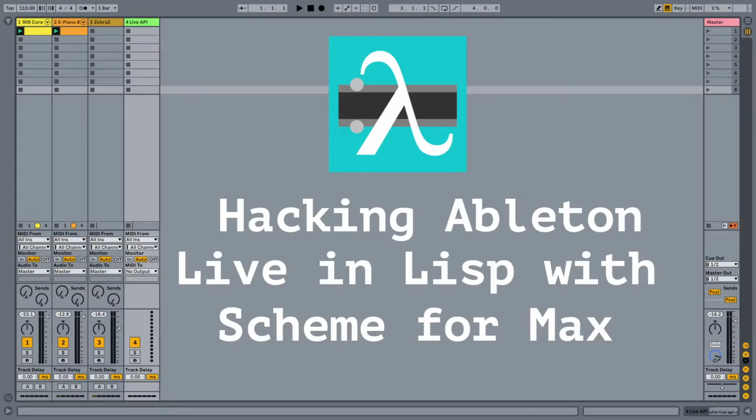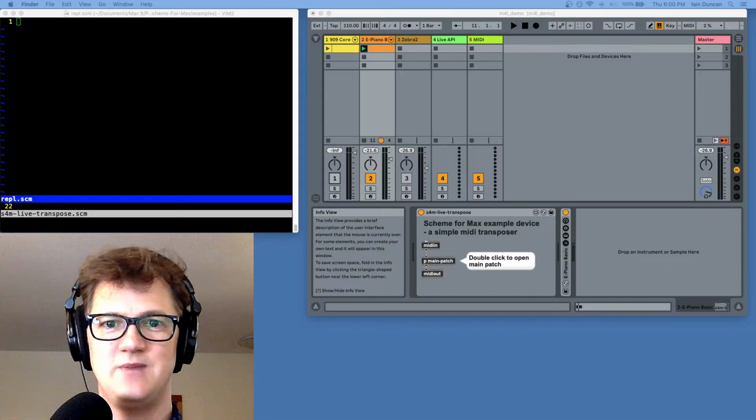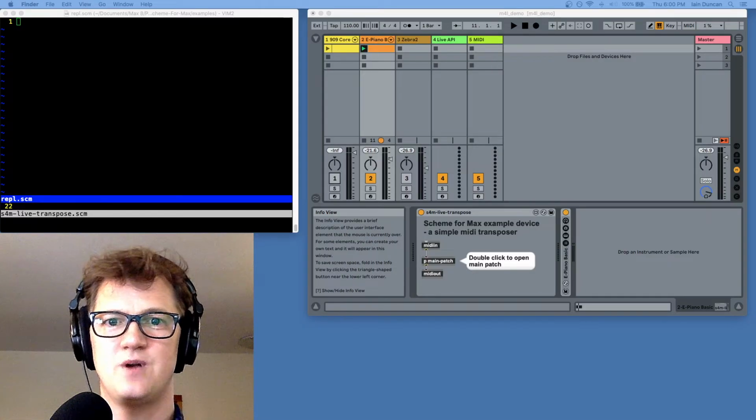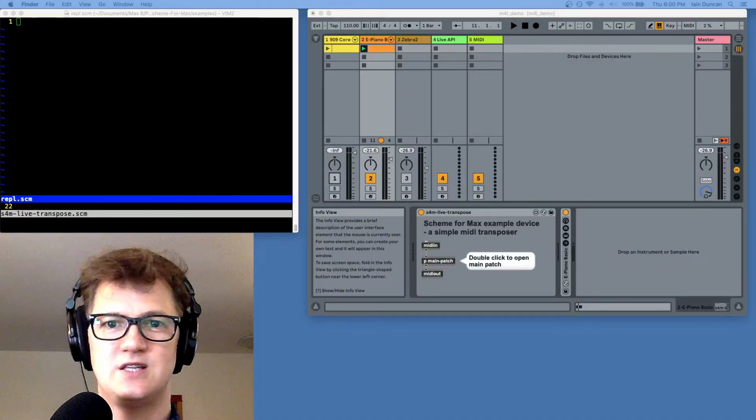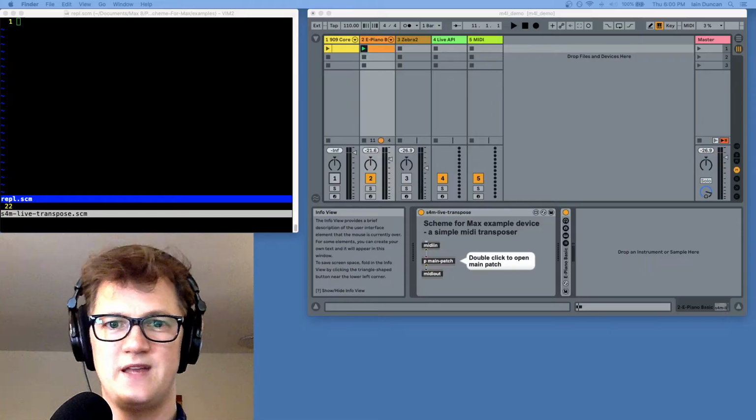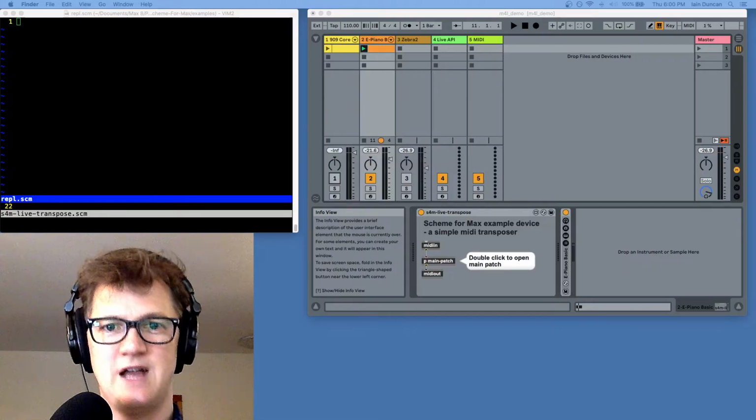Hello world, and welcome to Hacking Ableton Live in Lisp with Scheme for Max. My name's Iain Duncan, and I am the author of Scheme for Max, an open source extension that allows you to script Max, and thus Ableton Live through Max for Live, with S7 Scheme Lisp. And today I'm going to give you a couple of examples of what that looks like within Ableton Live.